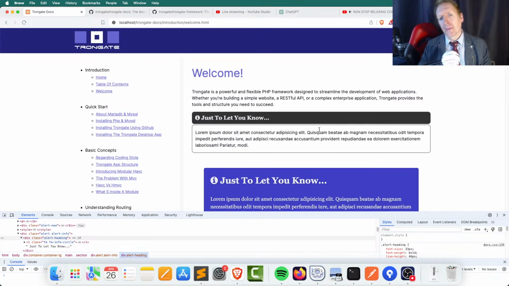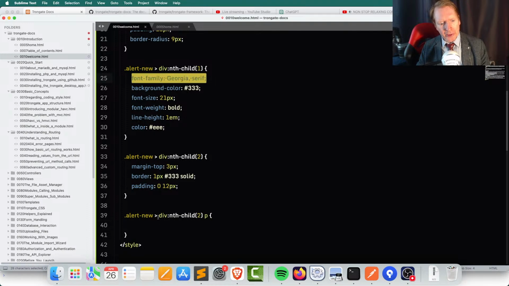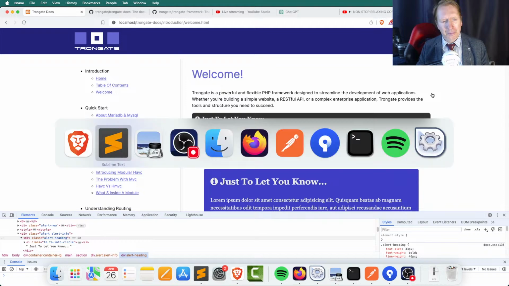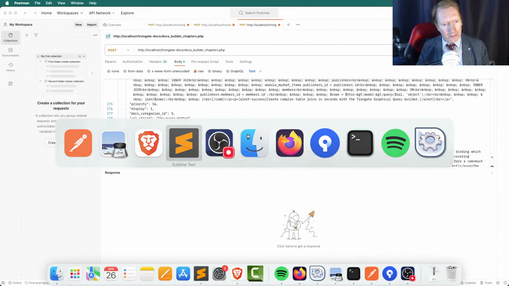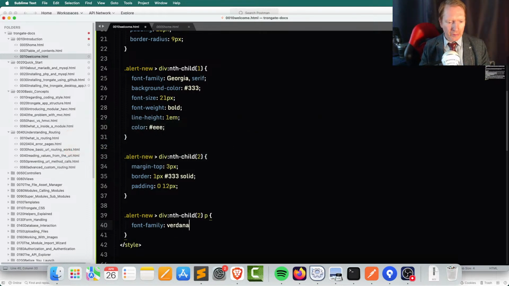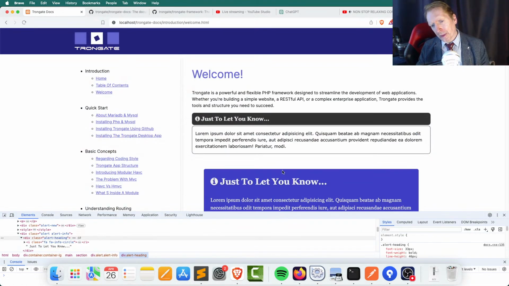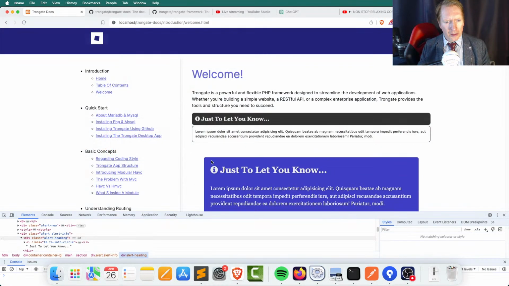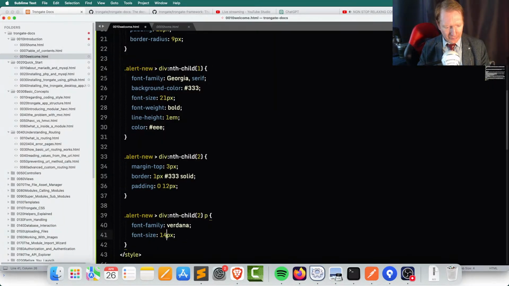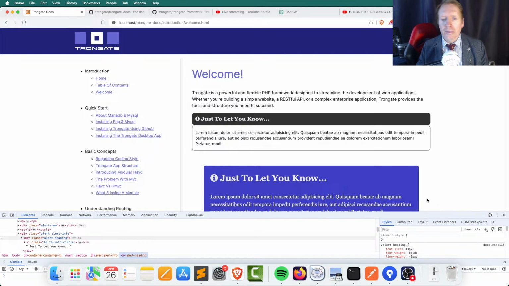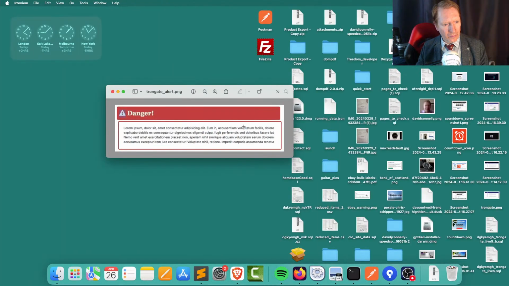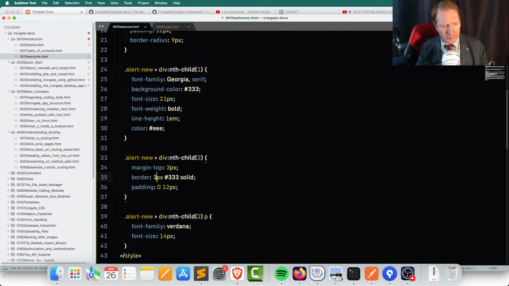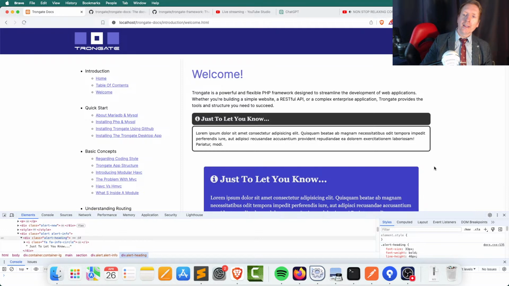Alright. I kind of feel like we should have a different font in these alert boxes for some reason. But I'm not sure. Maybe something as simple as font family Verdana or something like that. But then I think that's good. And I think that's good as well.